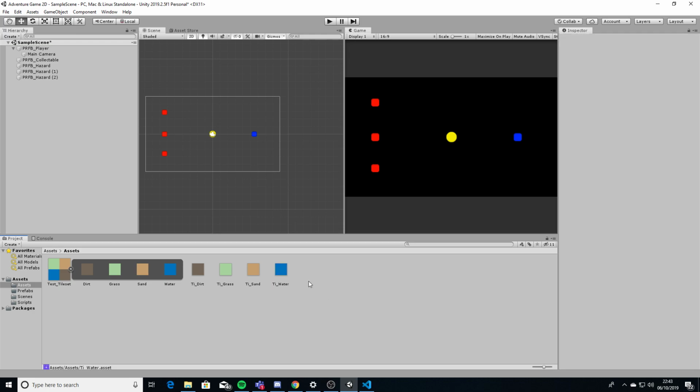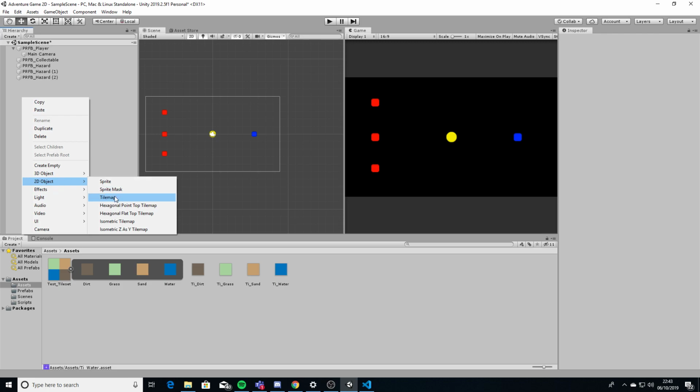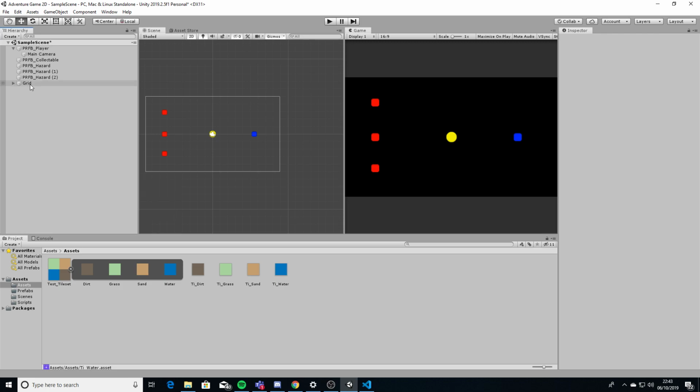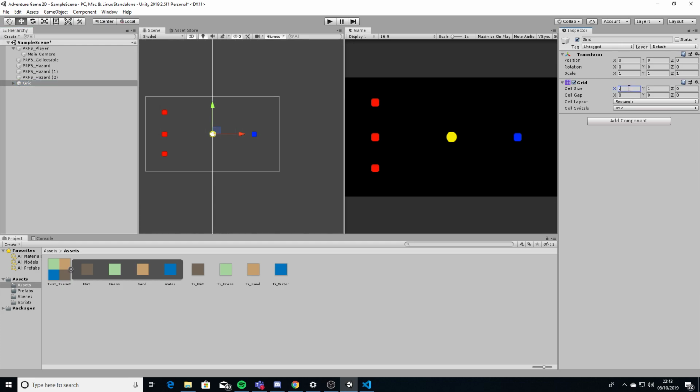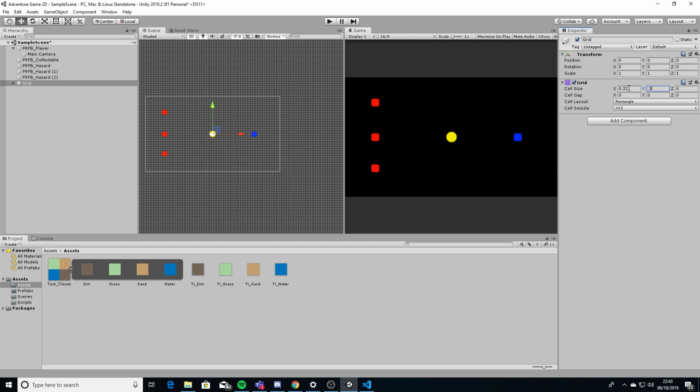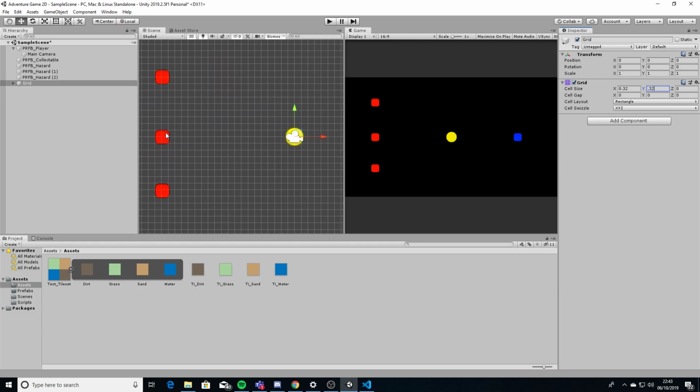So that's the tiles created. The next thing we need to do is go into our hierarchy, right click, 2D object, and add a tilemap, which will bring in this grid. By default, this grid's cell size is 100 by 100. So I'm going to change that to 0.32, 0.32. But as you can see, they are tiny.